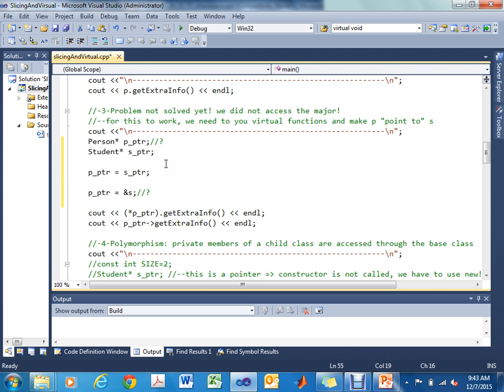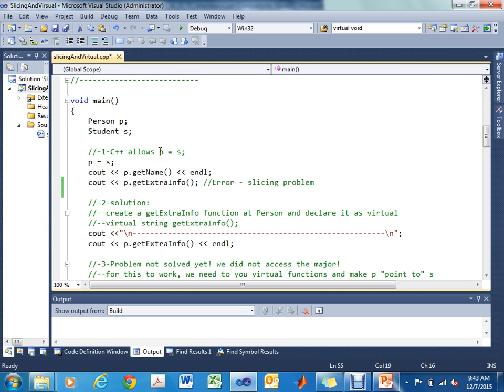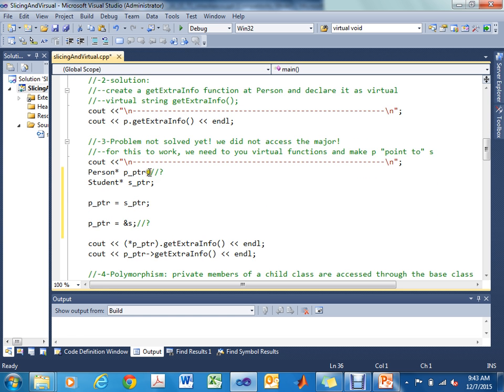And I need your attention. There is one thing at this point. When we declare S as a student, the constructor is called by default. The default constructor is called automatically. When you declare an object of type address of an object, the constructor is not called.